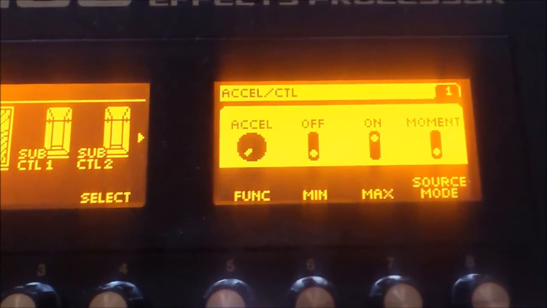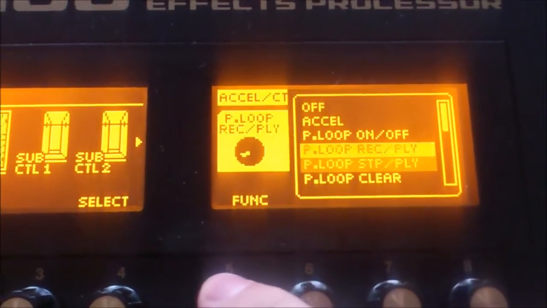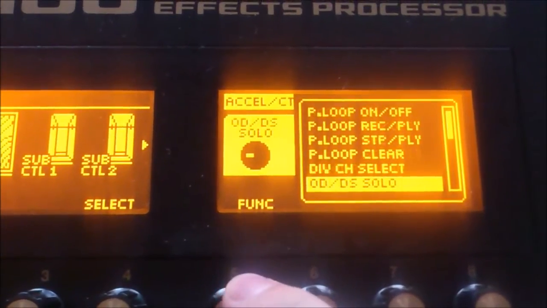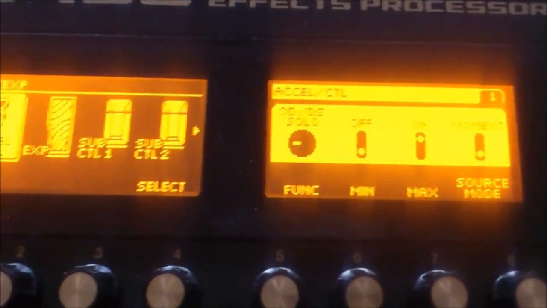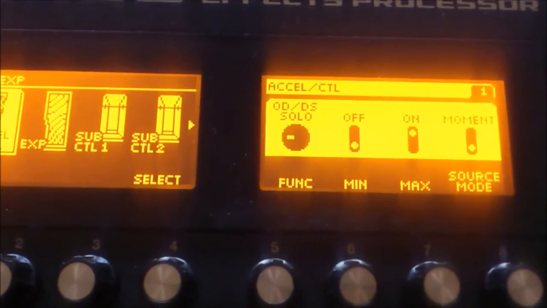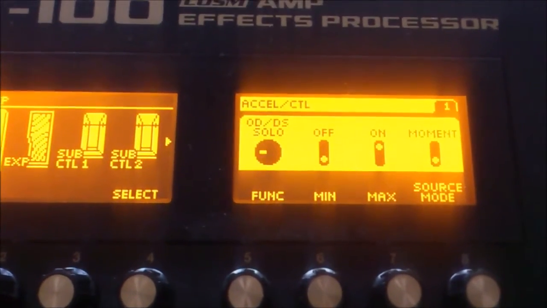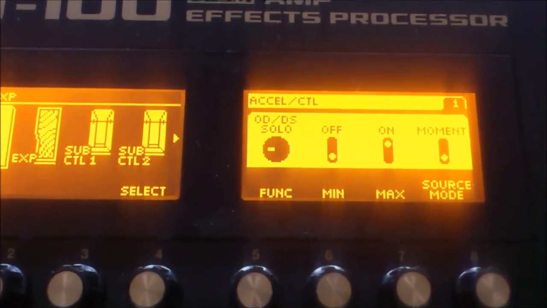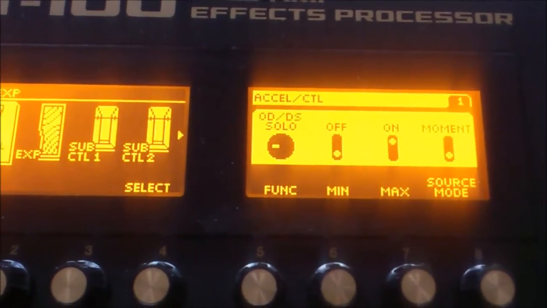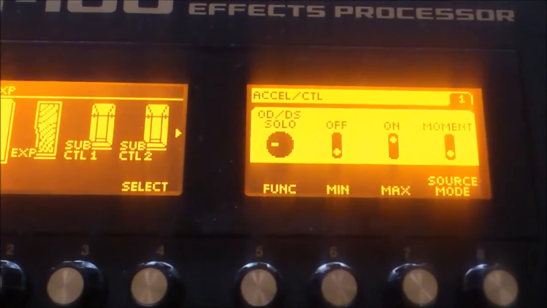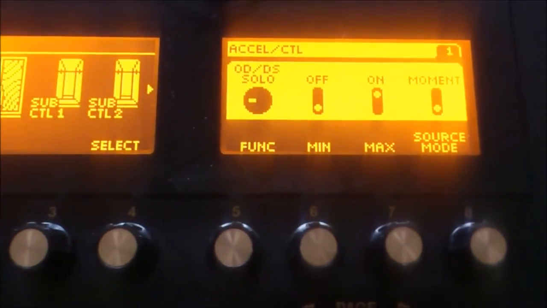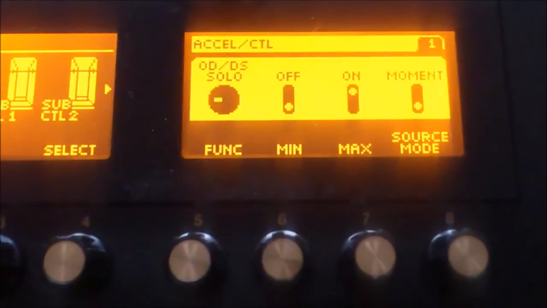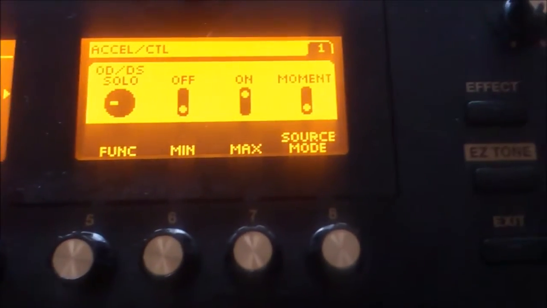So if you, for example, want to assign the accel switch to, let's say, scroll through the menu here and see ODDS solo, meaning that if you have an overdrive stomp or distortion stomp box turned on, then when you engage the accel control switch, the overdrive will go into solo mode, so basically a boost for when you have to do a solo. So right now we've chosen that parameter, and the minimum target is off and max is on, and then you see the source mode.